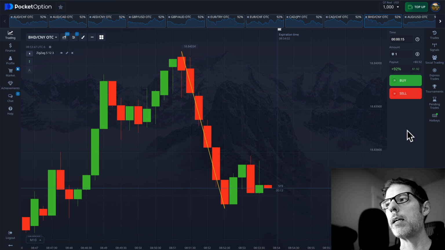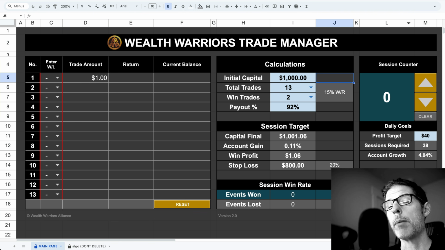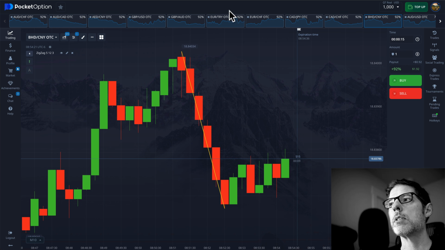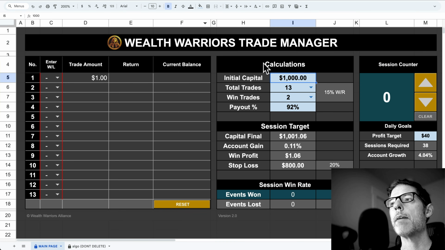Now, before we enter trades, because I have the trade manager and I'm always applying proper risk management, what I will do first is make sure that my initial capital is entered in here. This means whatever amount that I have inside Pocket Option. So I have $1,000 of real money inside Pocket Option. And so I'll make sure that I have 1,000 of my initial capital entered into the spreadsheet. Okay. And then I make my settings and stuff like that after I do that.